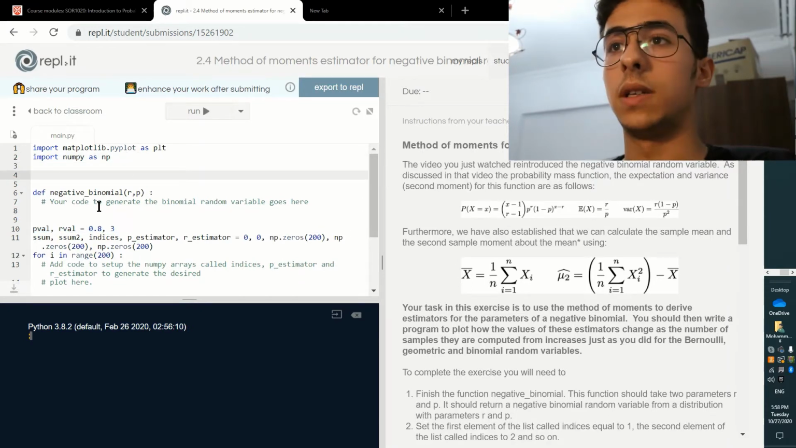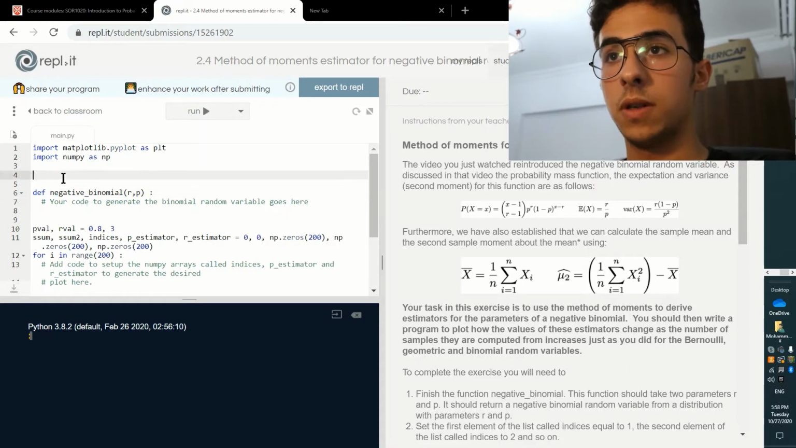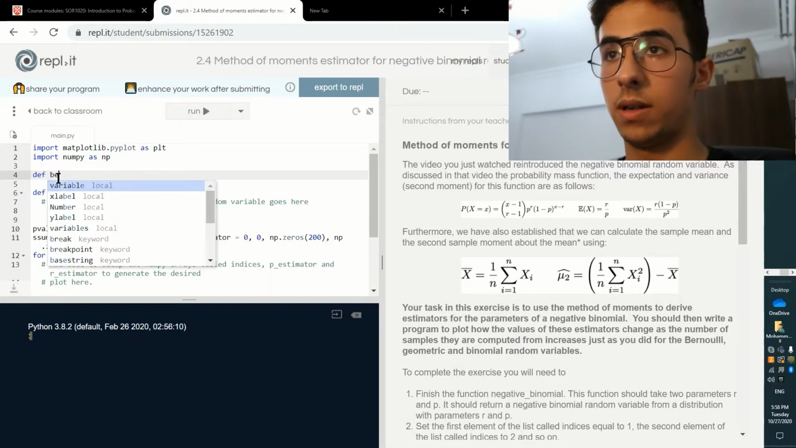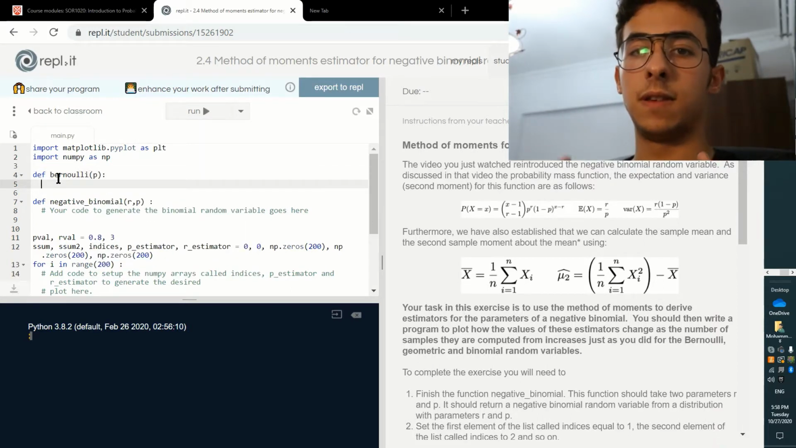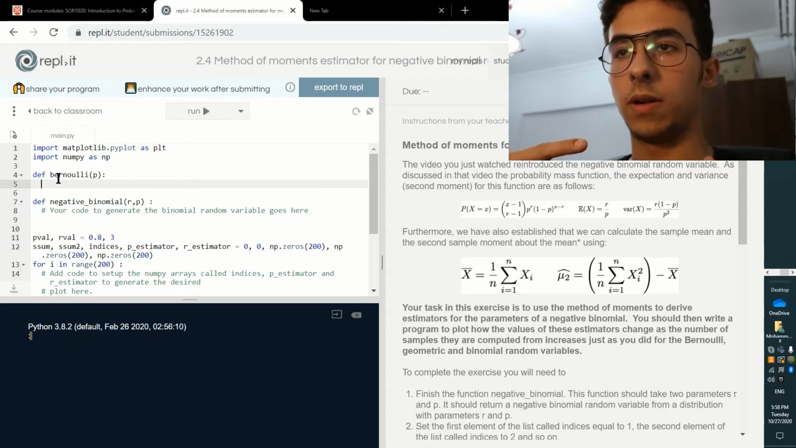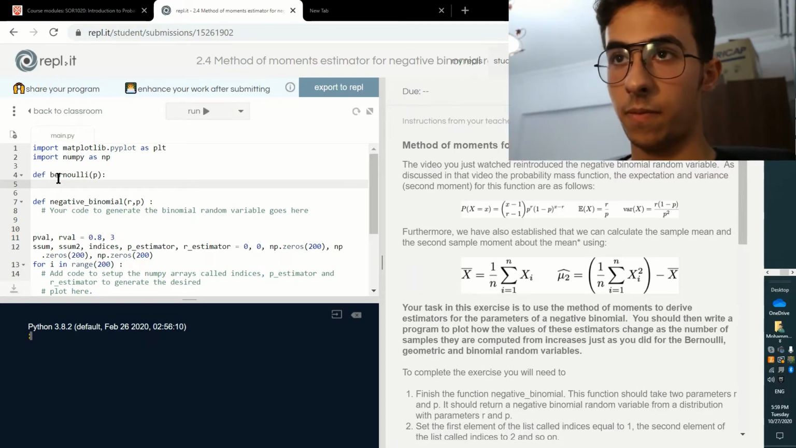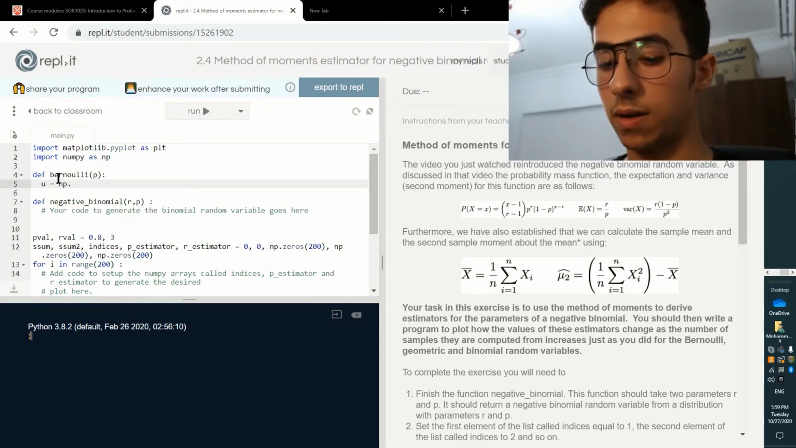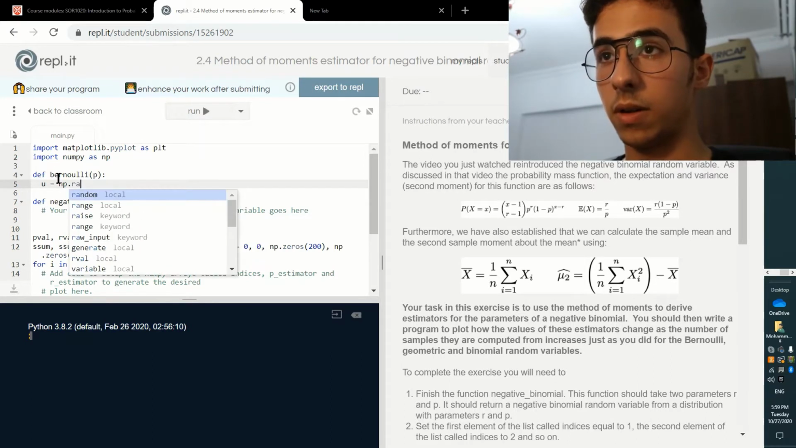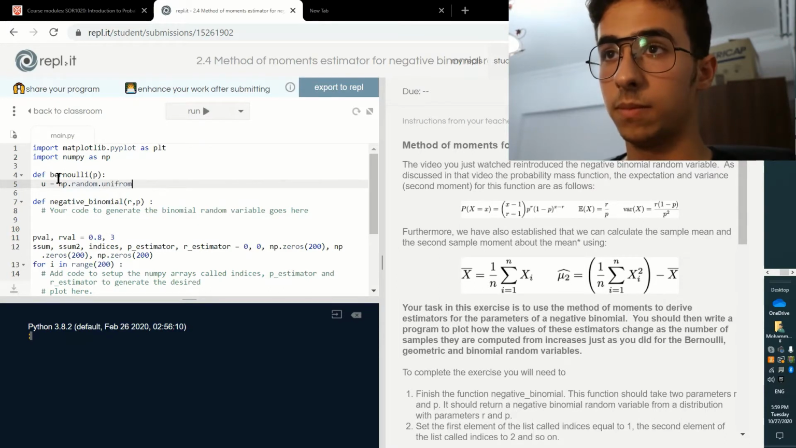What we need to actually get a negative binomial distribution is to first have a Bernoulli random variable, which will represent these trials that we are doing while we're generating a negative binomial distribution. The way we do this is we define a uniform random variable. We do that using the np.random.uniform function.